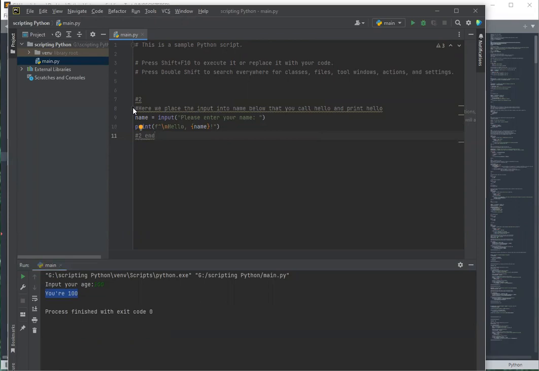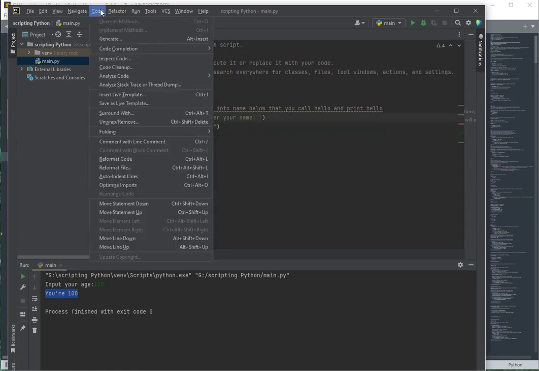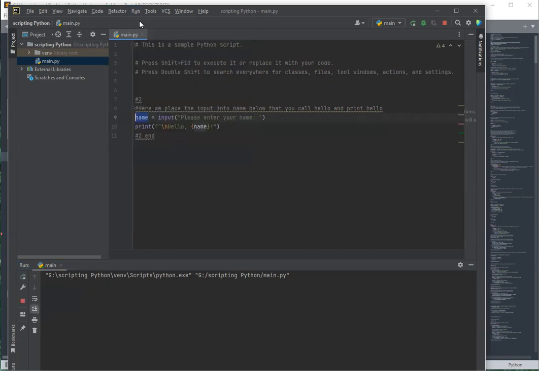Okay, so here, number 2, we're gonna place the input that we get, and then we're gonna print it with the string hello, your name, right? So we're asking for the person's name using the input function. We're storing that in the name variable, and then we're printing that input out. So let's go ahead and run this and see what we get. All right, so I'm gonna enter my name. Let's put Luke. All right, so, hi Luke.